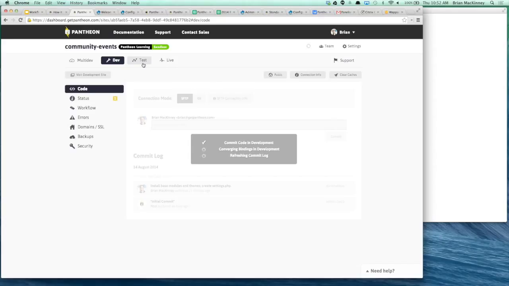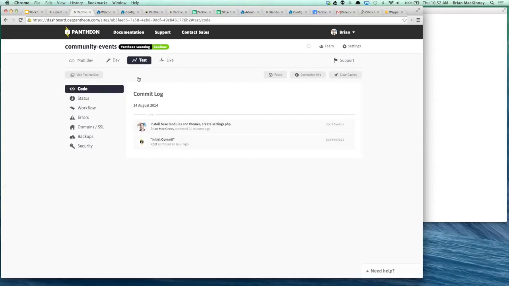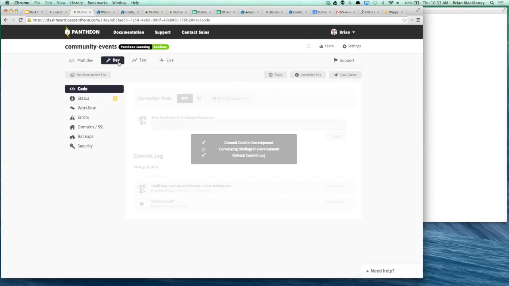So a question while that is loading. If someone uses a distribution that's not on the Pantheon platform, like Drupal Commons, would they still get benefits by using Pantheon, or would it not even work? No, Drupal Commons will definitely run on Pantheon.